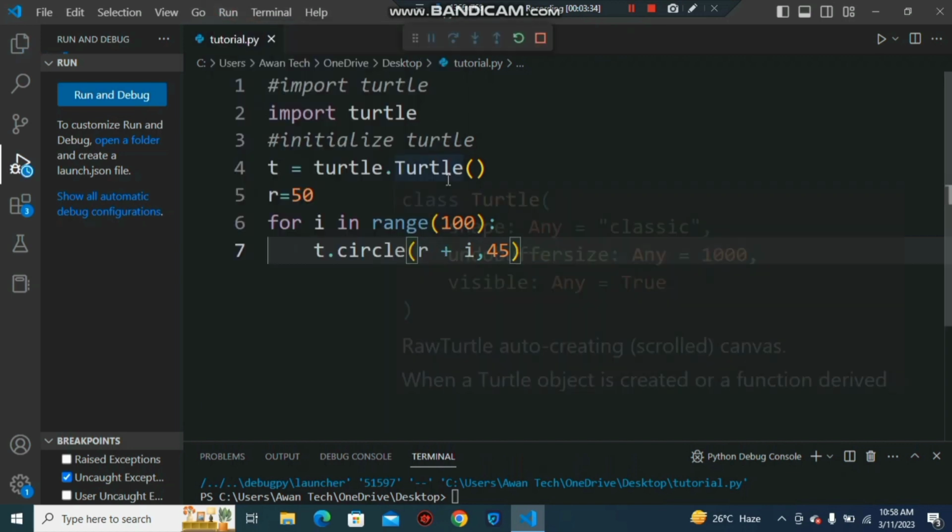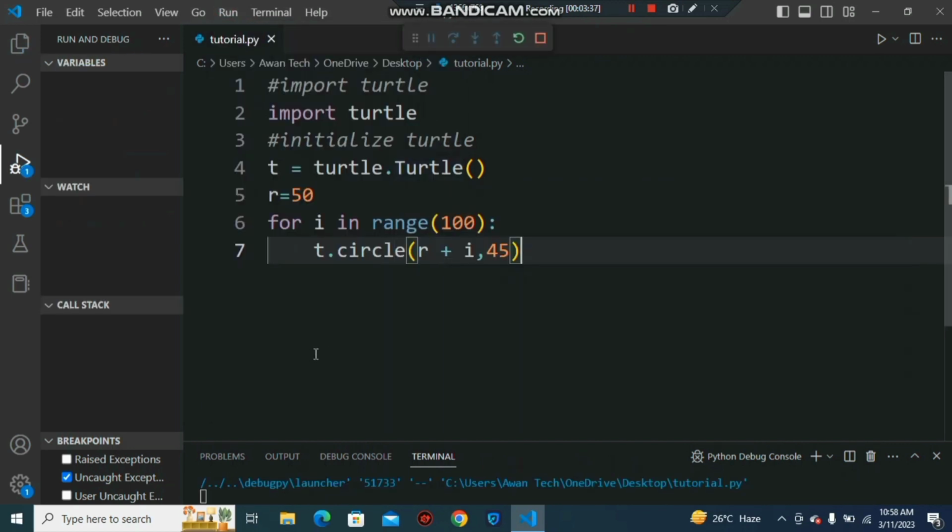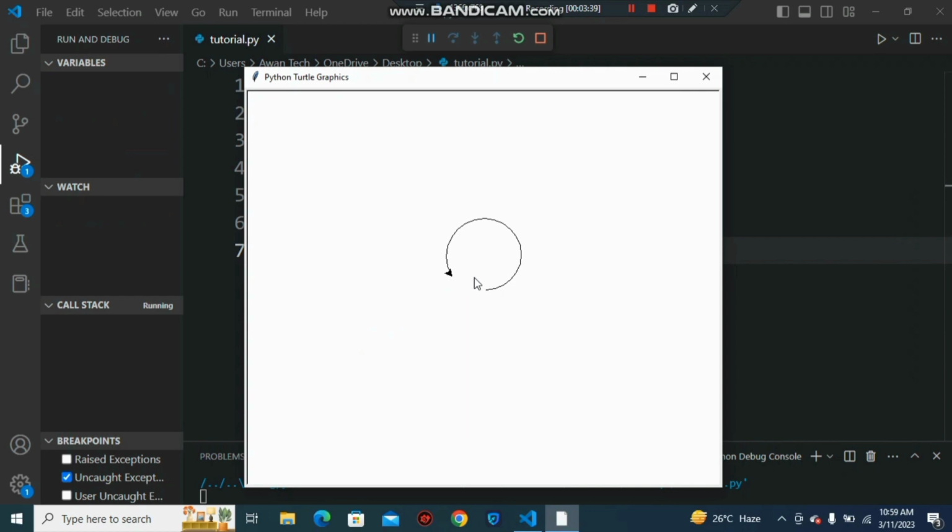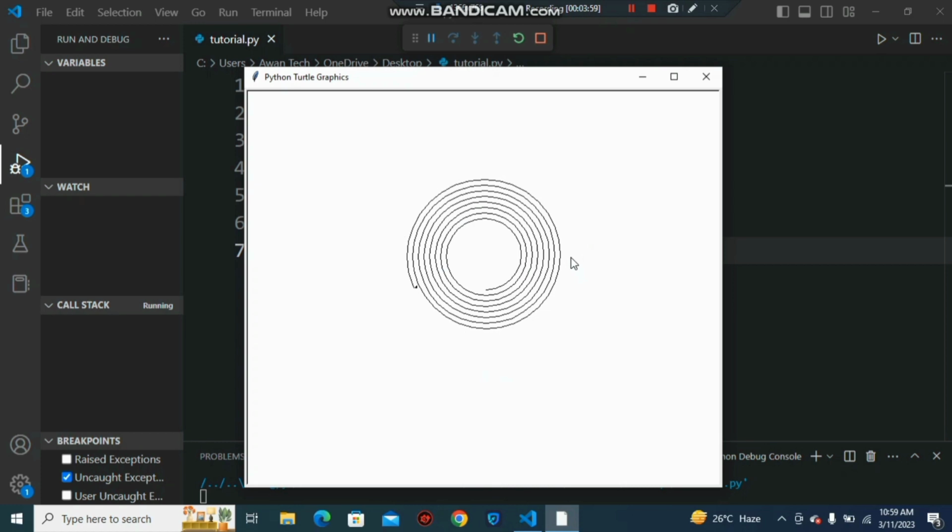So let me start debugging, and now you can see this is making the spiral. It moved 50 times, which is why I use r plus i comma 45. This is how I make a spiral circle using the turtle library in Python. It's very easy to draw a spiral circle as well as a simple circle.